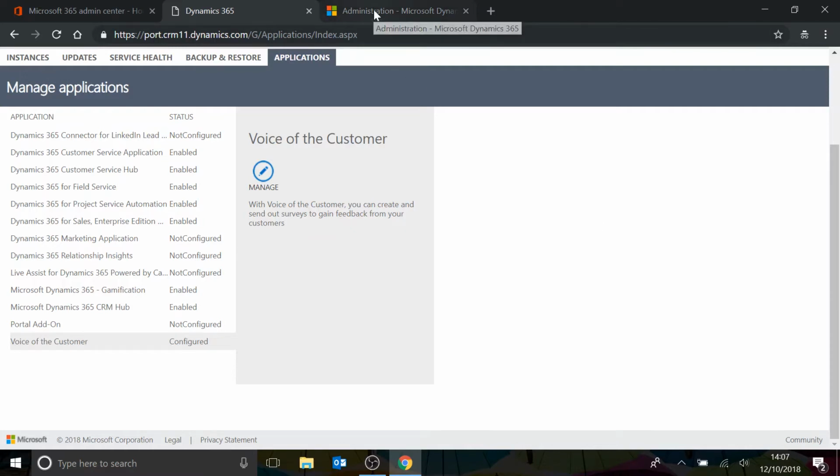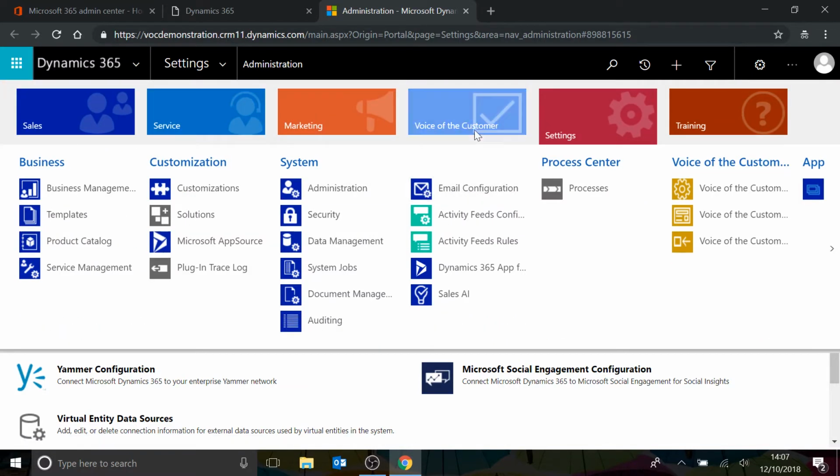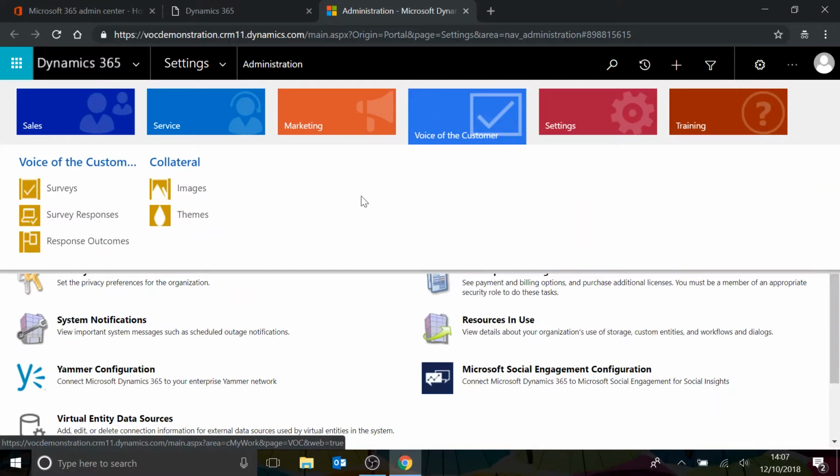Now if we go into our Dynamics 365 instance, and if you'd already had that open, then you just want to refresh the page or do the F5 function to refresh that. Then what you'll end up with is a new option within the menu at the top for Voice of the Customer. If we click on there, we can see we've got surveys, survey responses, response outcomes, images, and themes.